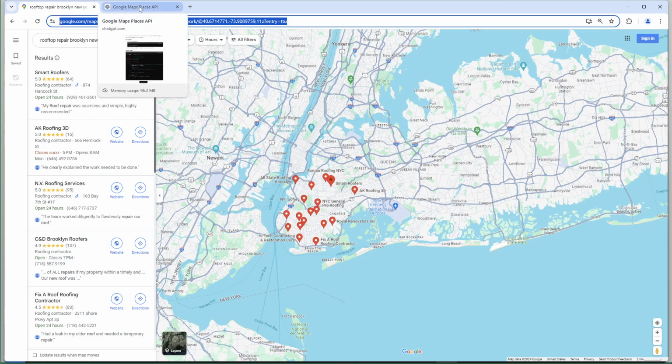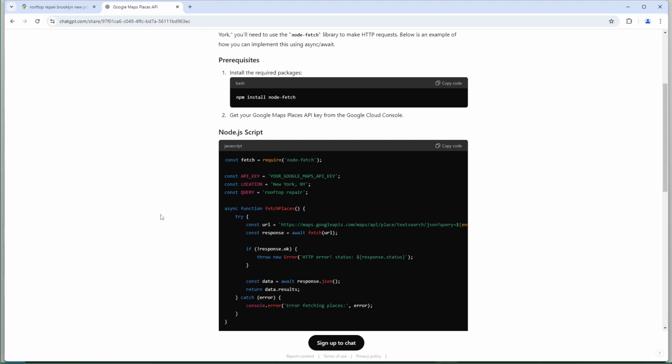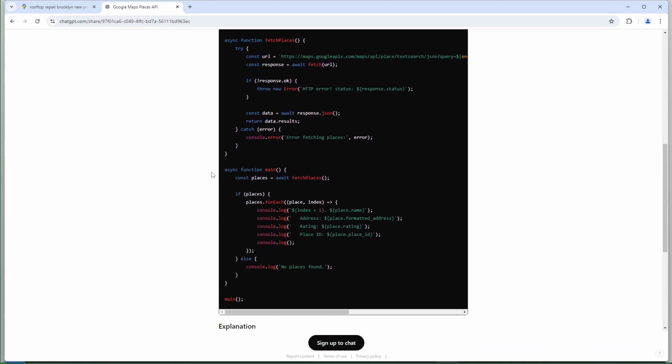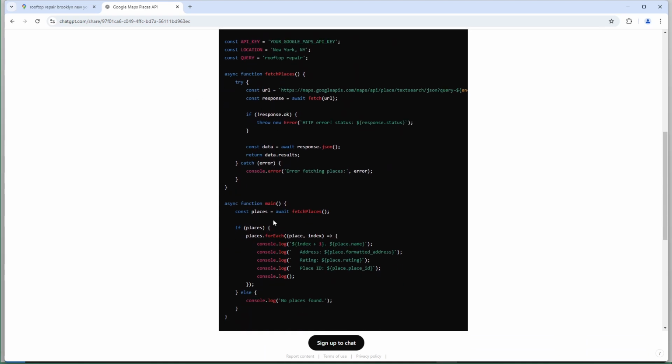So what is the easiest way to get started? Well, we have ChatGPT these days. Okay, and I just asked it this question. I said, use the Google Maps Places API to return businesses that match. Here's Rooftop Repair in New York. And I gave it some specific instructions for exactly what I want. In my case, we're using Node.js, Node Fetch, and async await. This could be Python. This could be C#, Java, whatever you're familiar with. Just throw it right there, right? And then it'll spit something out. And I looked at this with my own eyes. I was like, oh, that's pretty good.